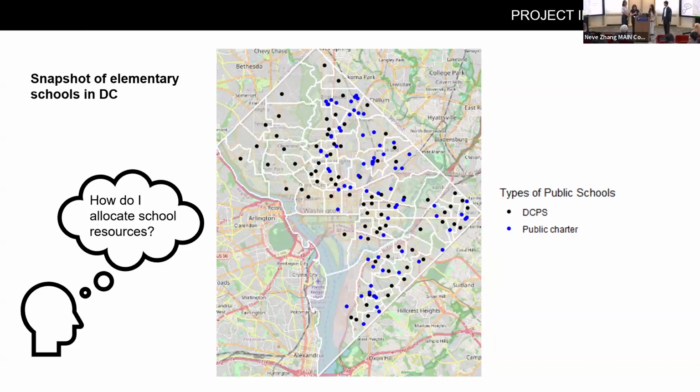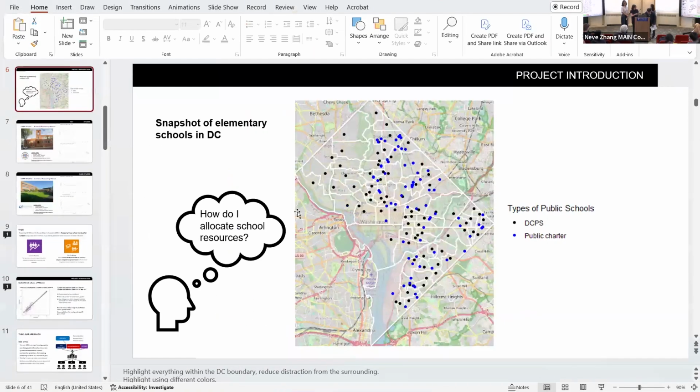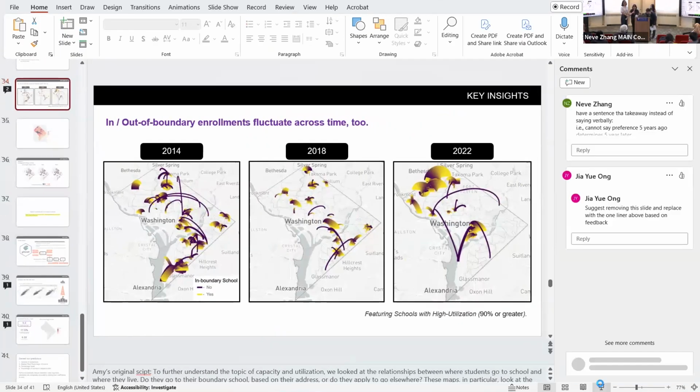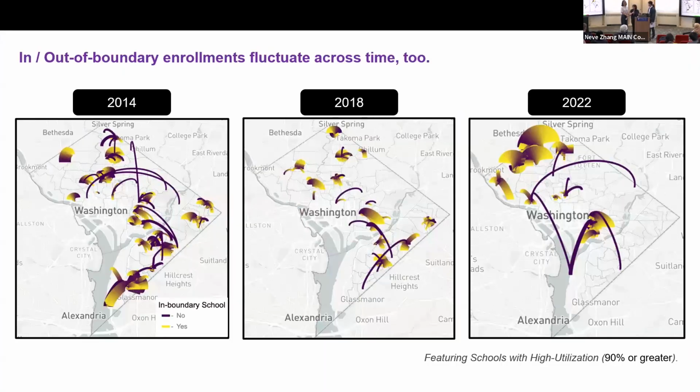I want to add that when we were doing exploratory data analysis, in a chart that isn't in this presentation, we just took it out, we did look at the spatial origin destination maps of where students were going. We were particularly looking at schools that were almost at capacity, 90% or more utilization, and we found that over time the enrollment patterns tend to change. So this is 2014. These are in and out of boundary enrollments. If you could see, there's yellow to purple, and then there's purple to purple. Yellow to purple is someone staying in boundary.